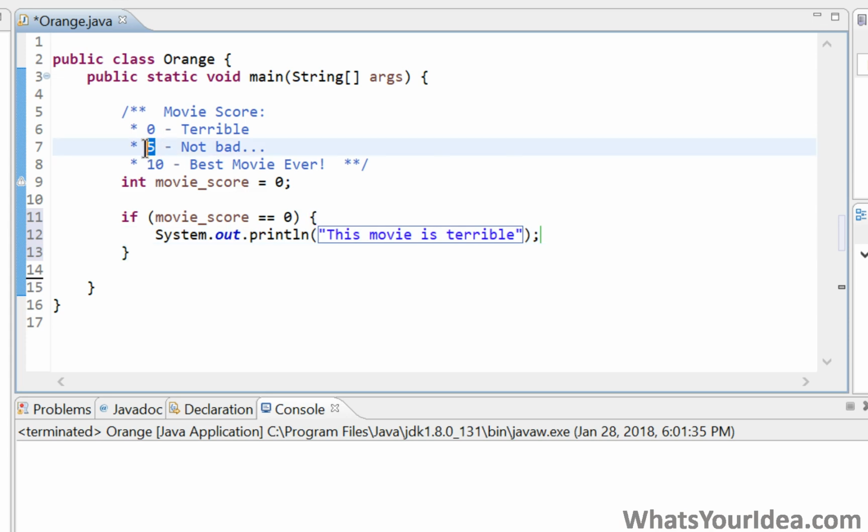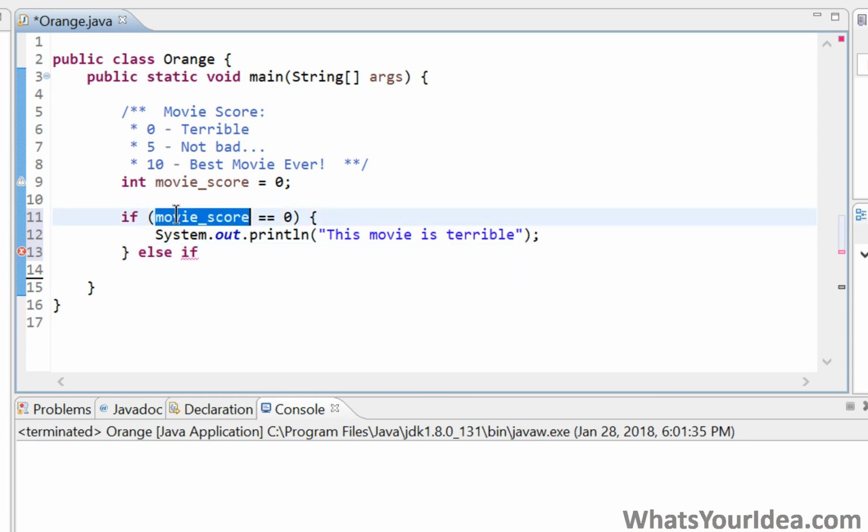Then we want to handle the not bad score, 5. To handle it, we'll use an else if. Basically, what an else if does is if the if didn't succeed, if movie score didn't equal 0, then it will run else if. If there's no else if, it wouldn't run anything. But we want to add an else if. We want to check if the movie score equals 5.